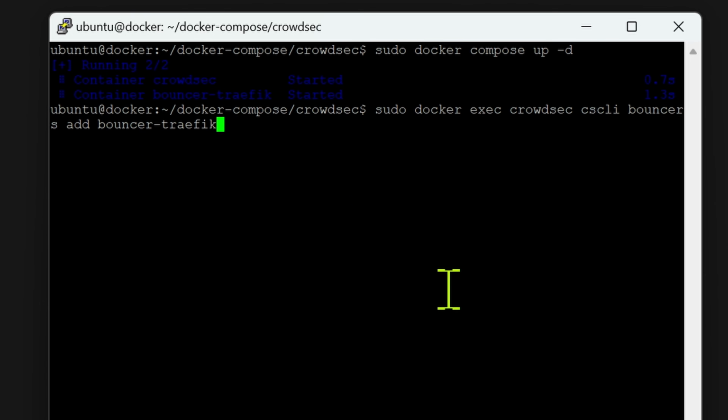To fix that, it's really simple. We have to run the command sudo docker exec. Now this is the first time we've used that command, but exec is short for execute. So what we're saying is we want to execute a command in the container called Crowdsec. And that command is cscli, that stands for Crowdsec command line interface. We want to say bouncers add, and then we're going to call it bouncer-traefik. So let's hit return.